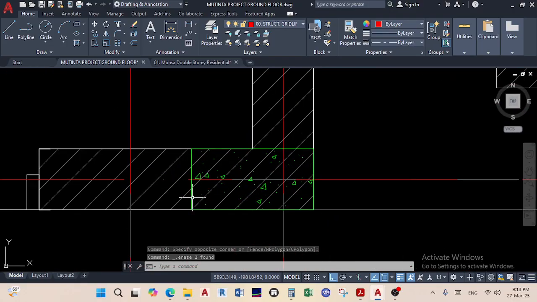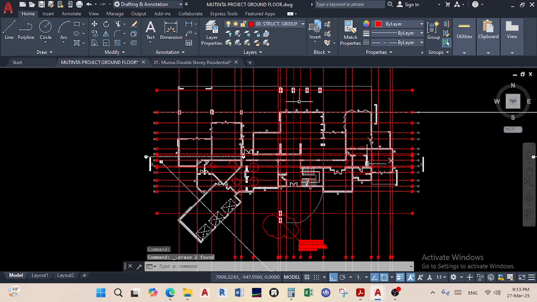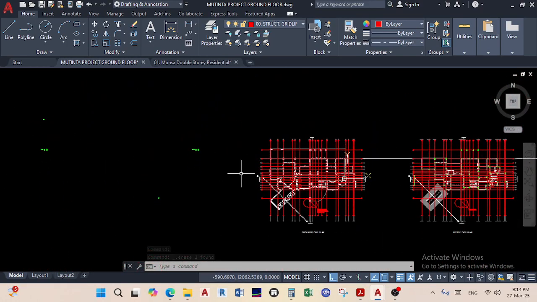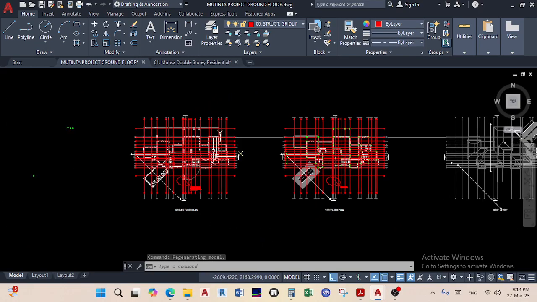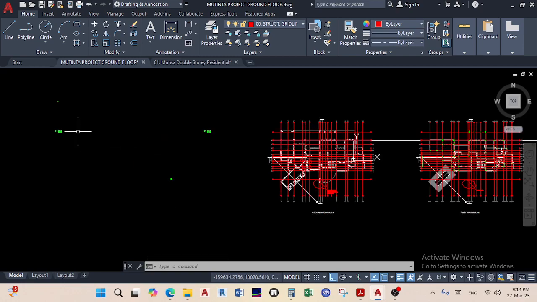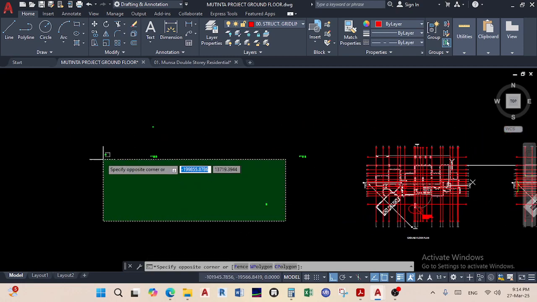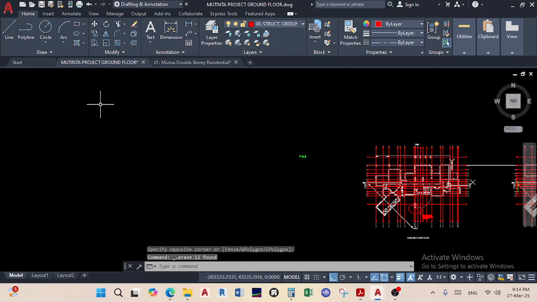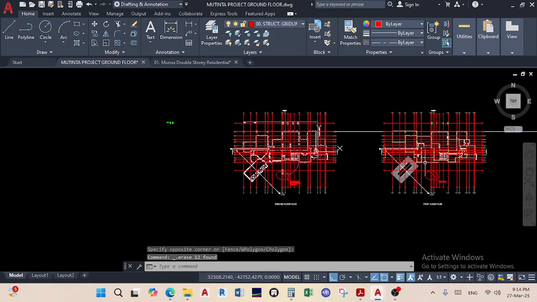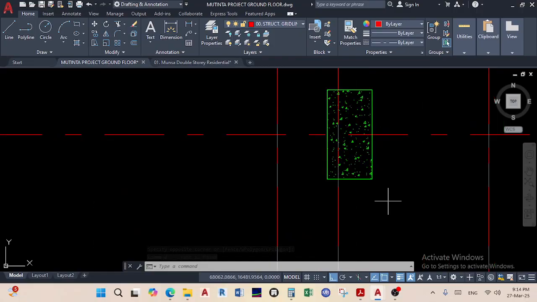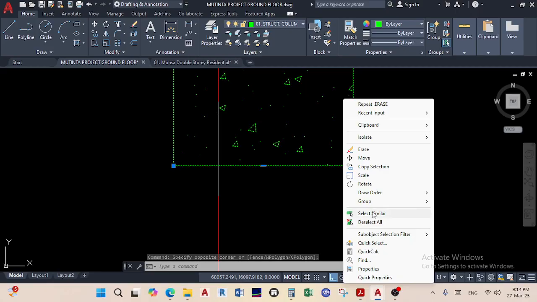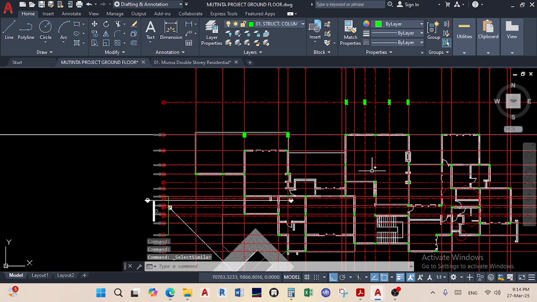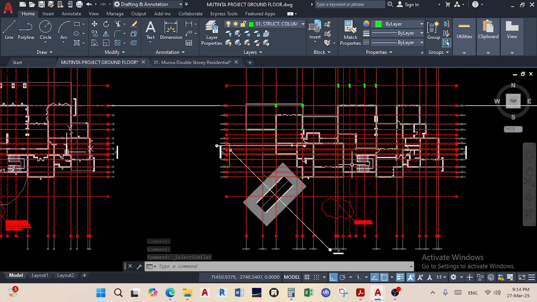I think this is the last one. Let's try to see. Okay, no greens there. So what I'm going to do now, let me delete these, because I know when I select these, to select these. I'll select the line, and select the hatch, and I'll say select similar, and if I zoom out I can see that all of them are selected.